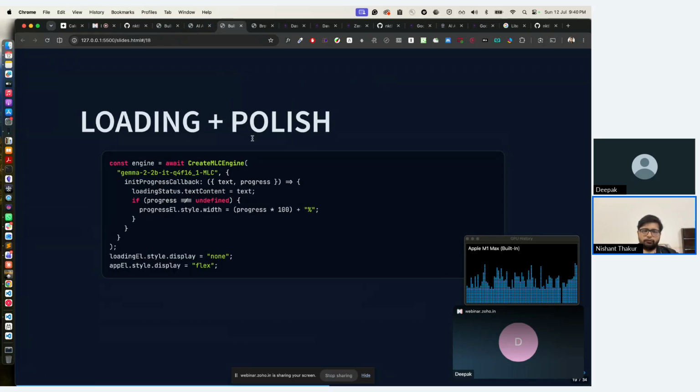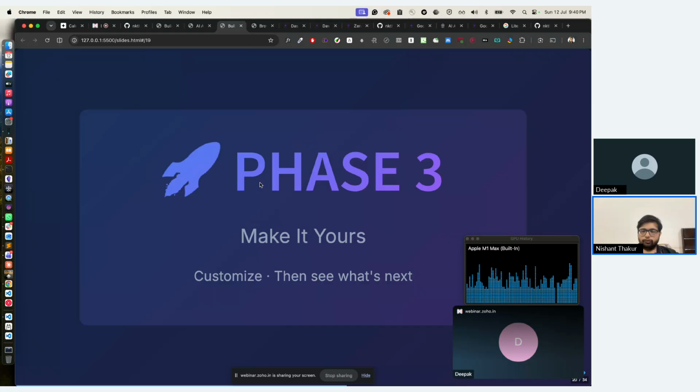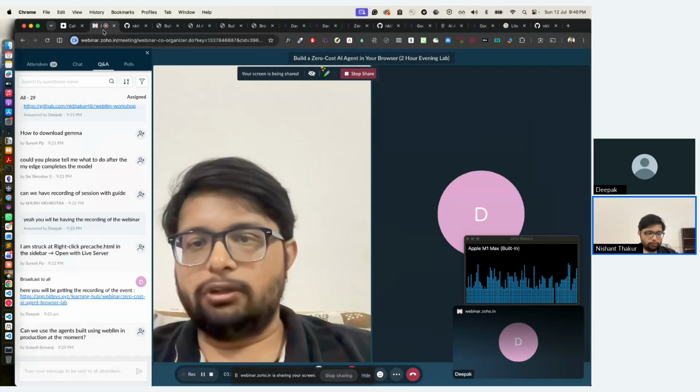And this is the basic loading screen polish which has been done. I was showcasing the percentage of loading that has happened. We have this init progress callback method, which is provided when we invoke the create MLC engine, which gives me the text as well as progress. So now we come to phase 3, and before that, I'll quickly see if I have any questions.